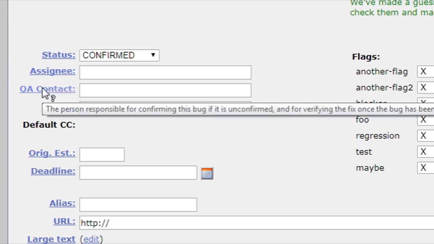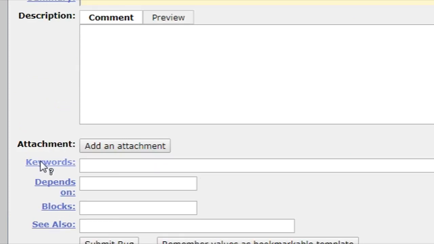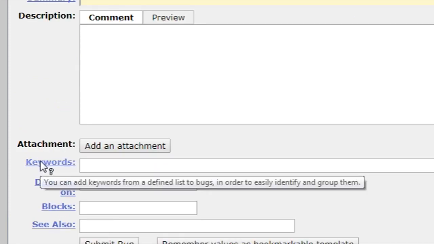The person responsible for quality assurance on this bug may be the reporter of the bug, to provide more details if required or can be contacted for retest once it is fixed. And now let's talk about this URL field, guys. A URL associated with the bug, if any. And here this is the keywords field. The administrator can define keywords that can be used to tag and categorize bugs, for example, crash or regression.